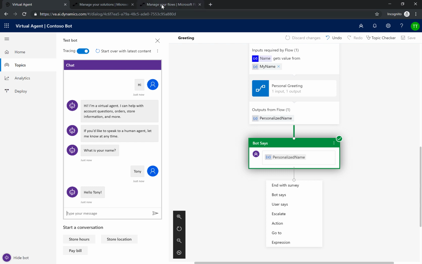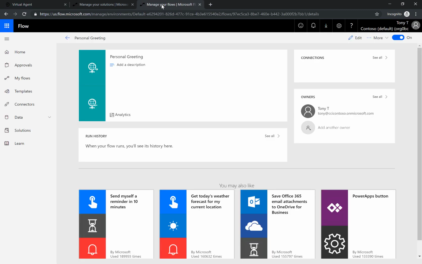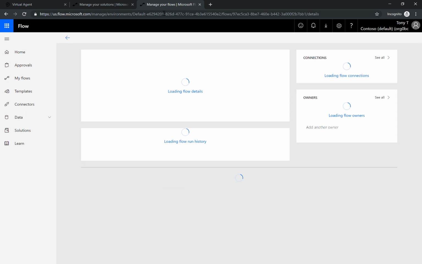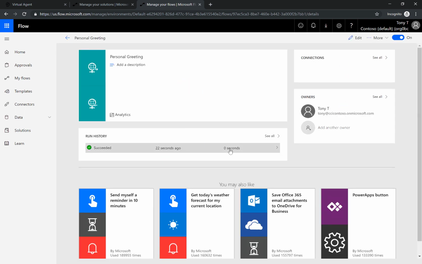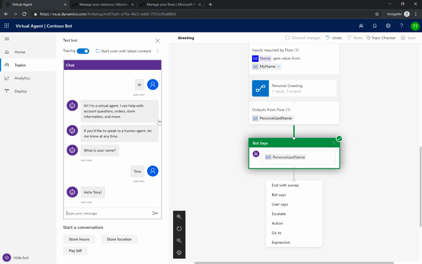The other thing we can do now is let's actually go back to flow here, and when we do, if we refresh this page here, we should see that there's a successful run, and that was the one that just happened that we got when we tried out our virtual agent. So I hope that was helpful. Hope that was a useful overview of how to create a simple flow. Obviously, you can start to use this and create any number of customized flows that do all kinds of sophisticated things. And so that's pretty much it.